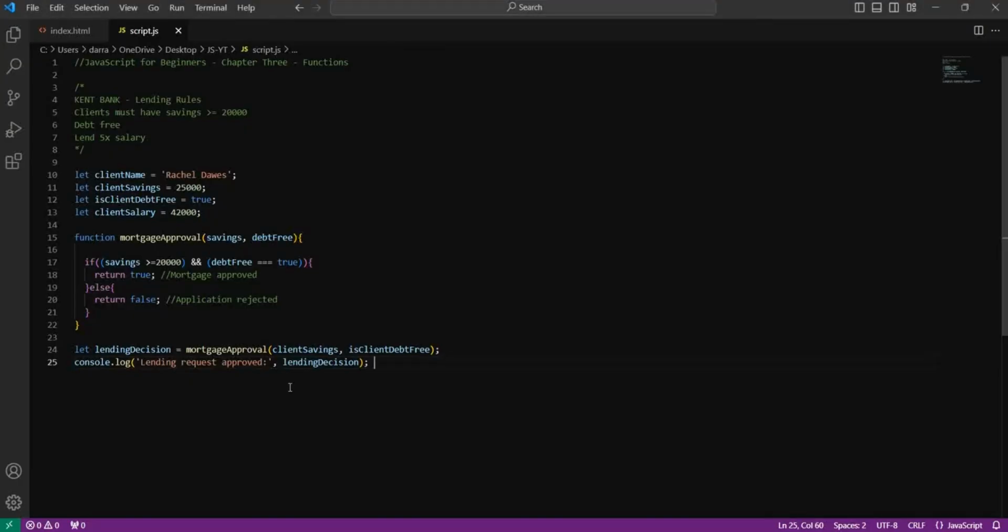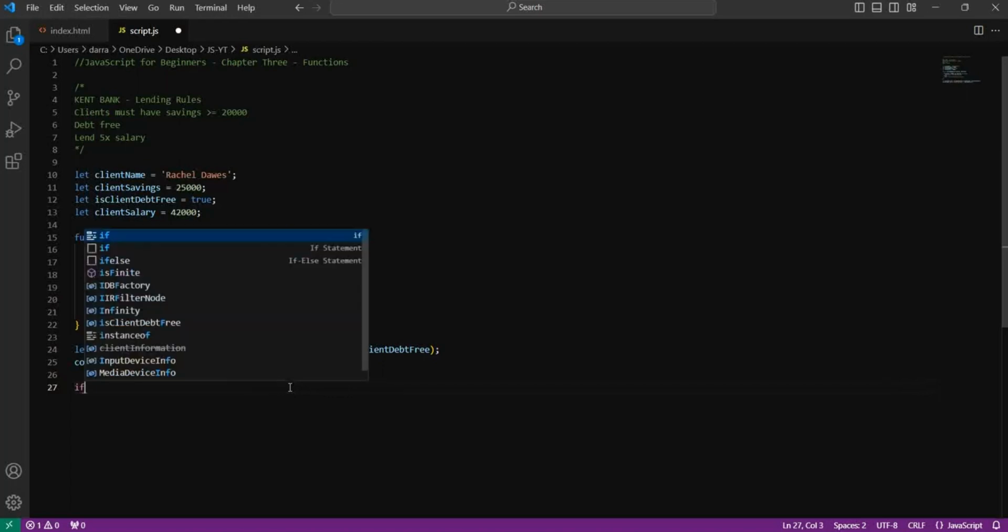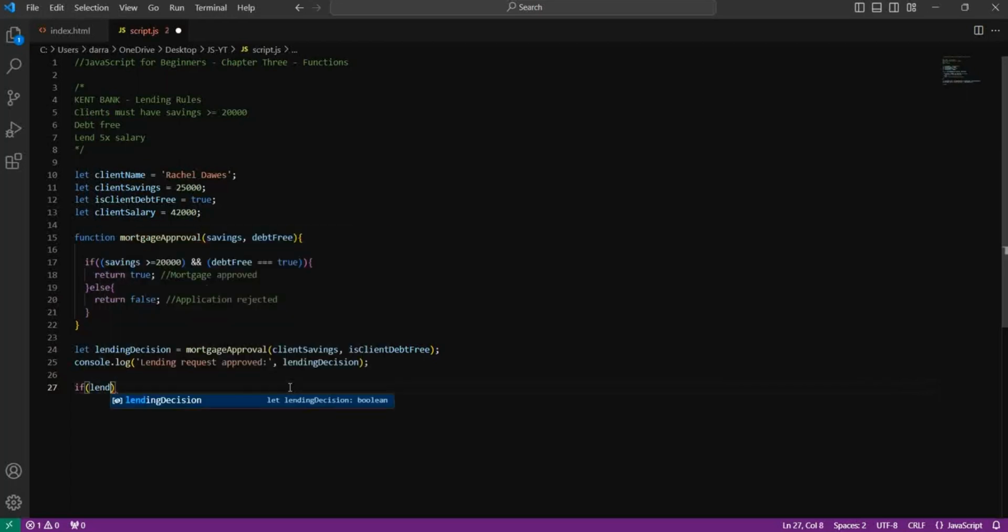Okay, awesome. Now that we've been approved, however, we want to let the client know how much we're going to lend to them. So then we can do an if check. We can say if lending decision is equal to true. And remember, I do have access to lending decision here because this lending decision has been declared in the root of the document. So it is a global variable. That is why I'm able to just get access to it here in that if check.